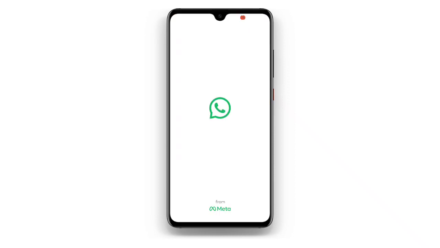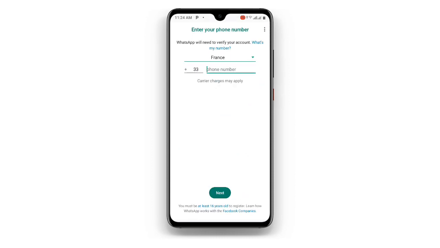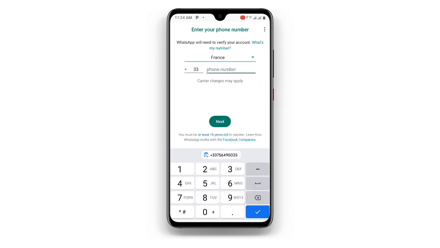Once you open your WhatsApp, just click on agree and continue. Now once you click on agree and continue, you have to make sure you have selected the country as France. Then you can see tap over here and click on paste, and you can see I have now pasted the number. The +33 is already here, so let me delete this. Then you click on next.